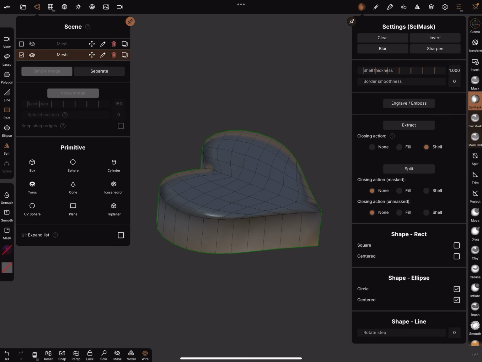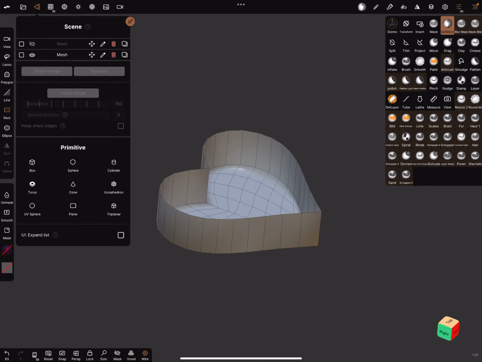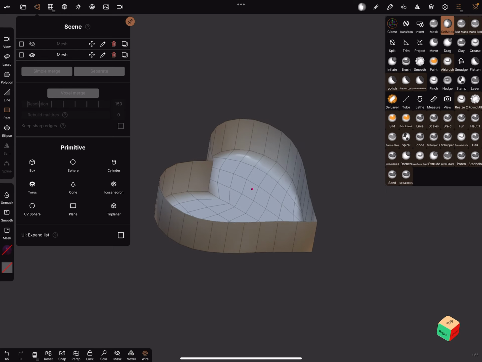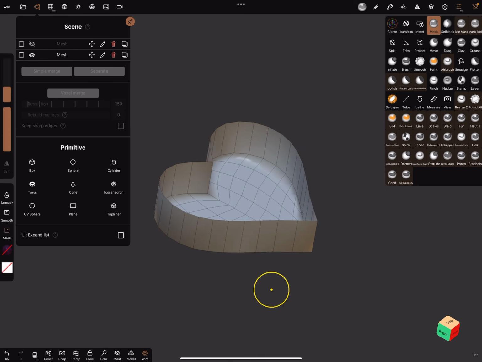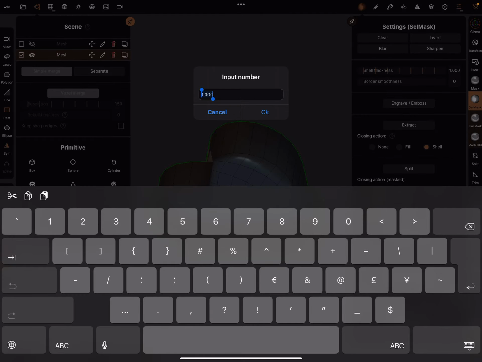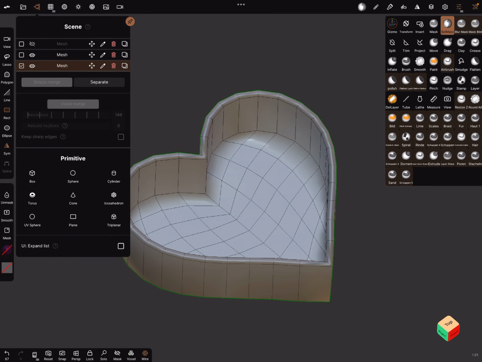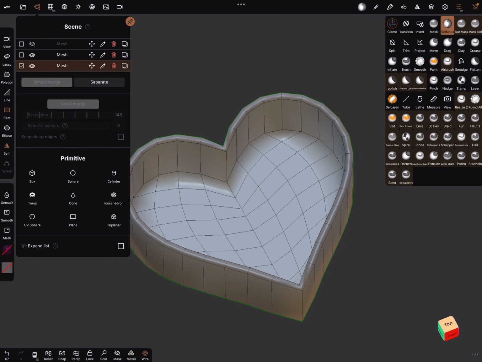Okay, let's use the cell mask and split the objects. Where's the cell mask tool? Yes, here. Split, none, none, split it. And this mesh we don't need anymore. And now we can mask the whole object and give it a shell of 0.5 and extract the shell. Now we get a hard box.